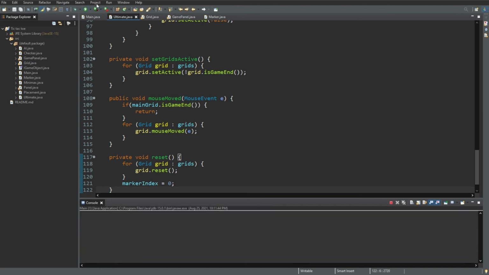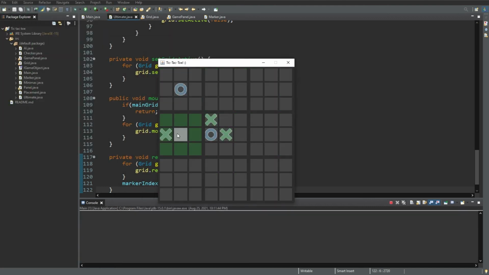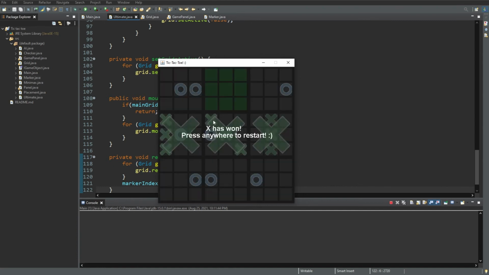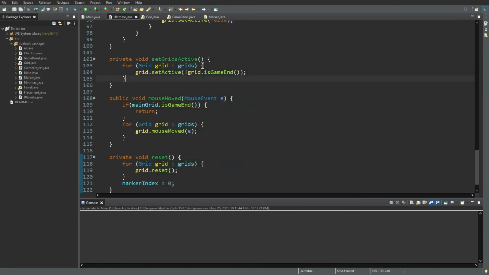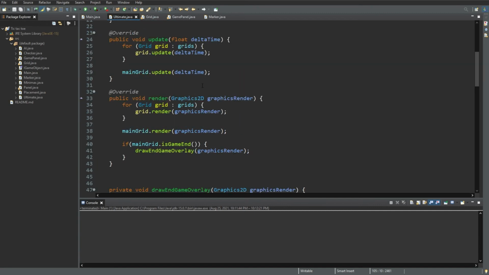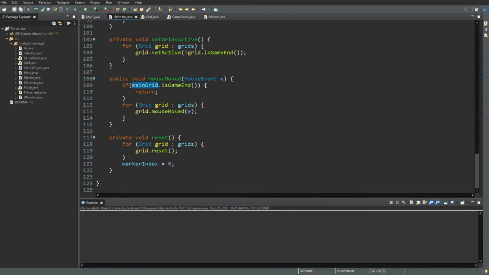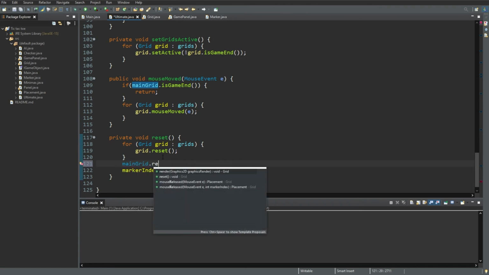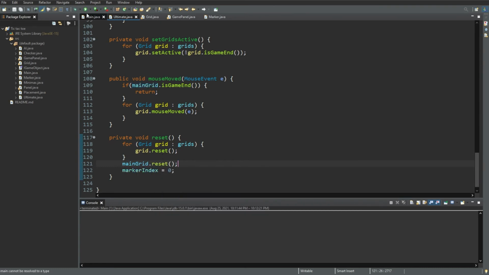Let's try once again. And X wins and I'm gonna play. So that's now all working. Of course the reset is not working because the game end has not been reset. Let's see what's going on. We do check if the game is ended, main grid, but we are not resetting the main grid here. So main grid dot reset. Let's try once again.